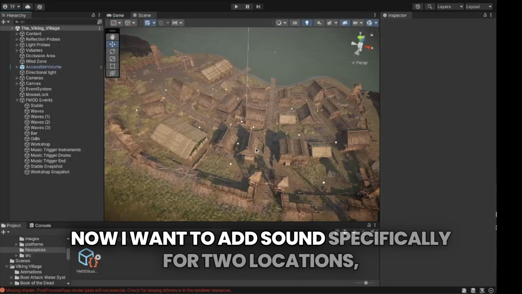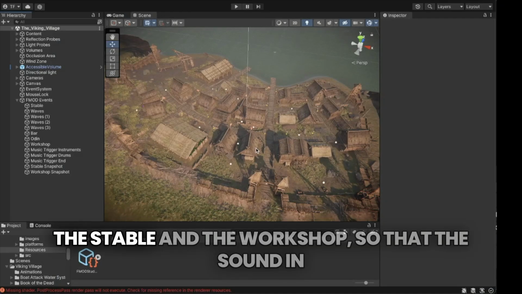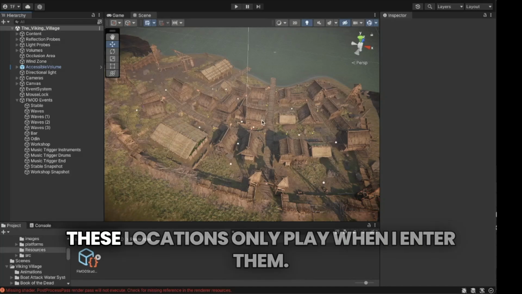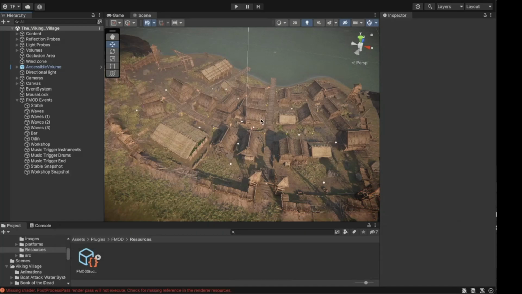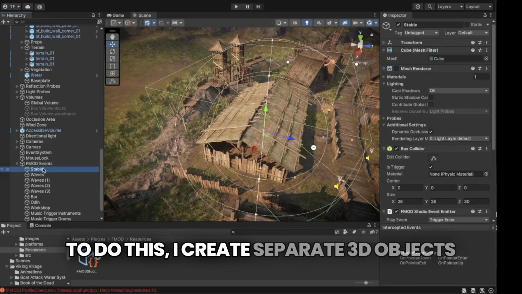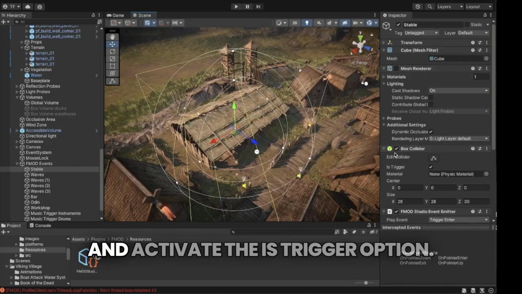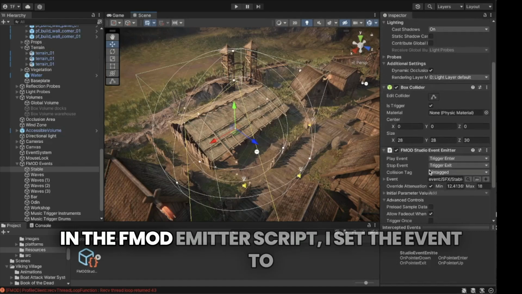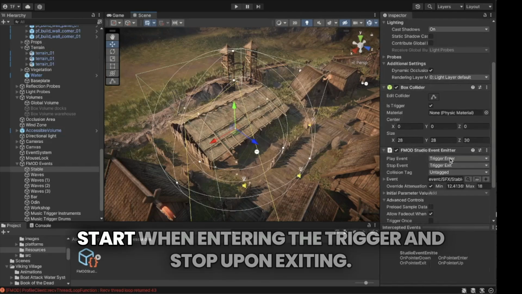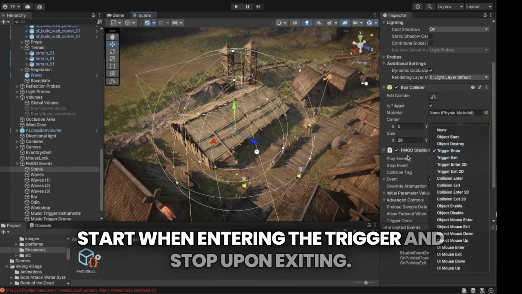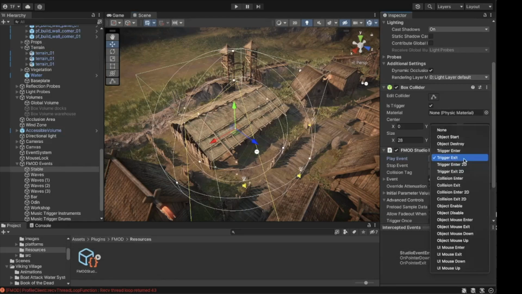Great, now I want to add sound specifically for 2 locations, the stable and the workshop, so that the sound in these locations only play when I enter them. To do this, I create separate 3D objects inside these buildings. Disable the mesh, create box colliders, and activate the isTrigger option. In the FMOD emitter script, I set the event to start when entering the trigger and stop upon exiting.